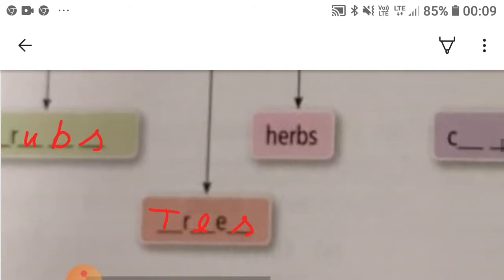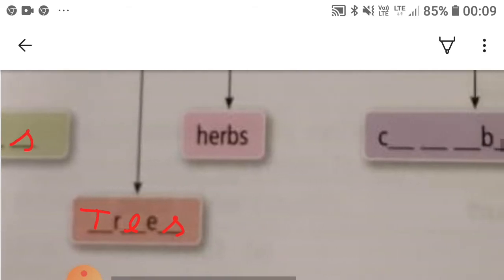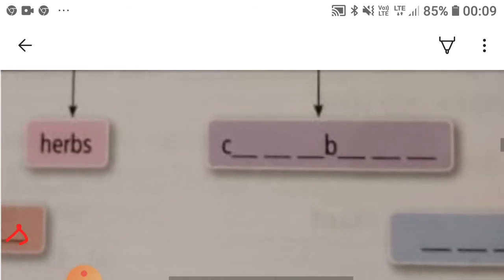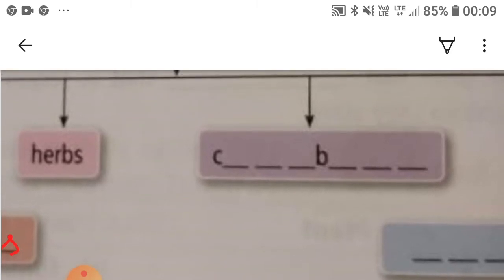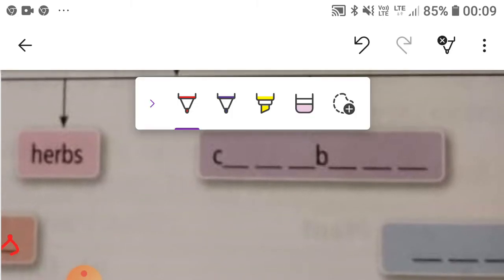Now the third is given, herbs. Now fourth one should be climbers. C L I M B E R S.